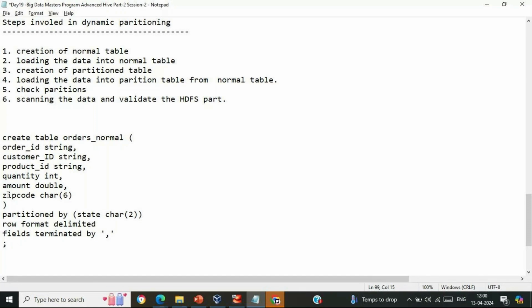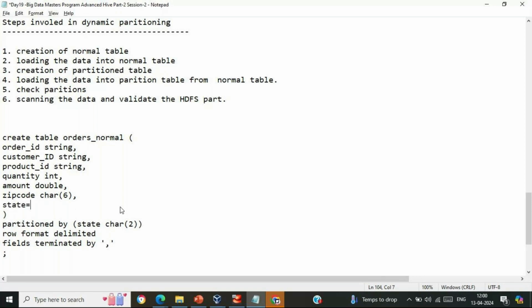Orders normal table. And we are having another column that is nothing but state, and state is having say character 2. Okay, I have defined this particular state over here. Let me remove this. Okay, and perfectly fine now.